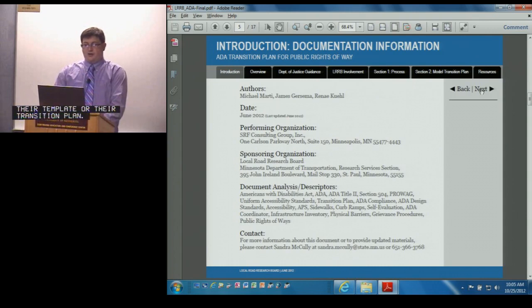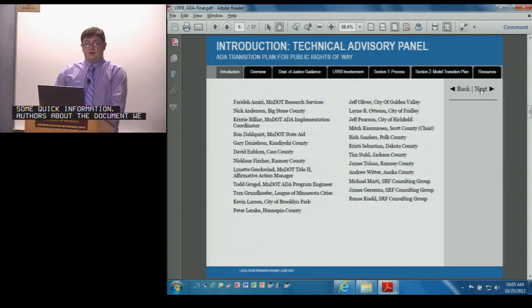Some quick information about the authors of the document we prepared: the Local Road Research Board Technical Advisory Panel. A number of names here. I'm not going to go through them all, but these people were very instrumental in developing this document.